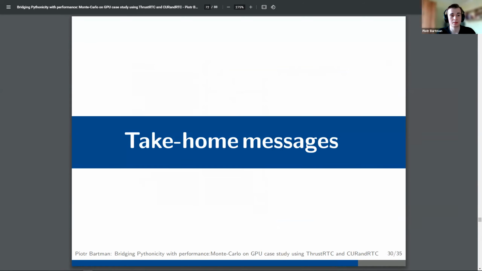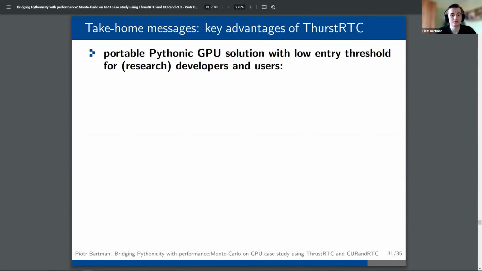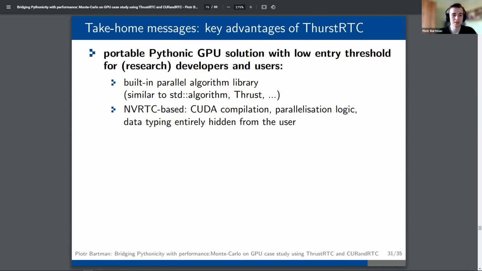Take-home messages. To sum up, ThrustRTC is a portable Pythonic GPU solution with a low entry threshold for research developers and users. We have many implemented and ready-to-use algorithms similar to STD algorithms. Thanks to NVRTC, all of CUDA compilation, parallelization logic, and data typing can be entirely hidden from the user, and is available by seamless pip installation on Linux and Windows.